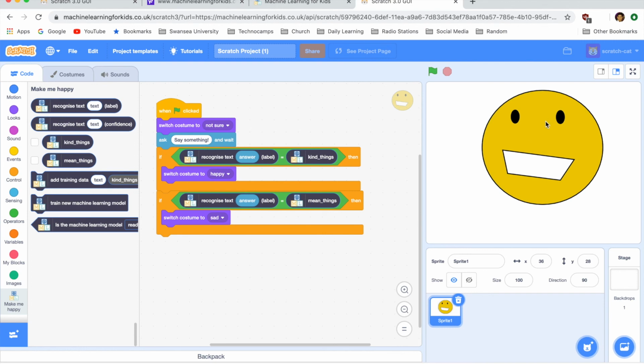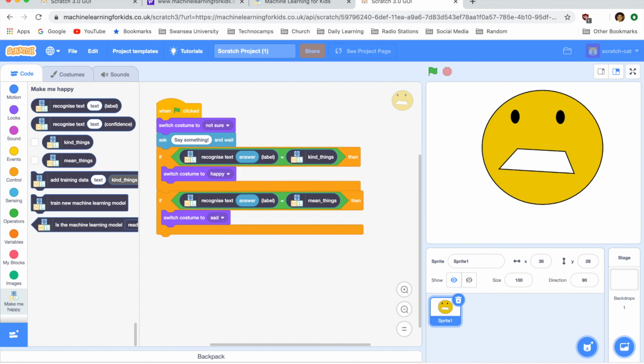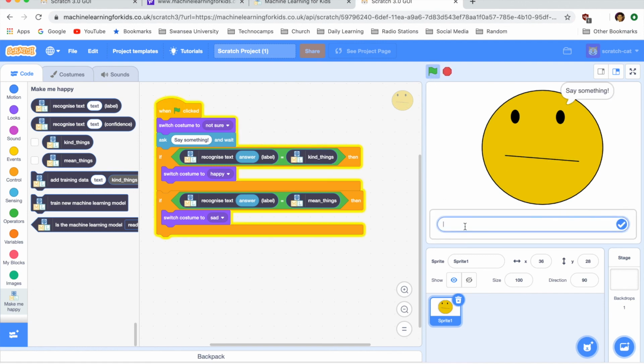As you can see, our character smiles. Now, if I remember correctly, "you smell" was definitely in our sad or mean things container. So if I click that, our character should frown or be sad. If we run it again, but this time write a sentence that is not in these containers, let's see what will happen.